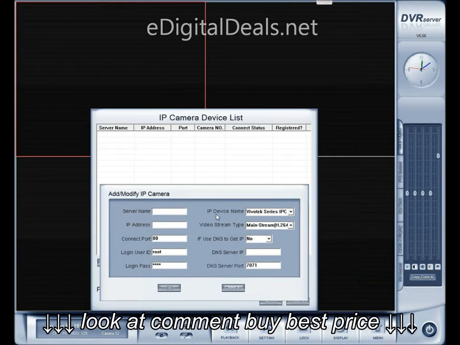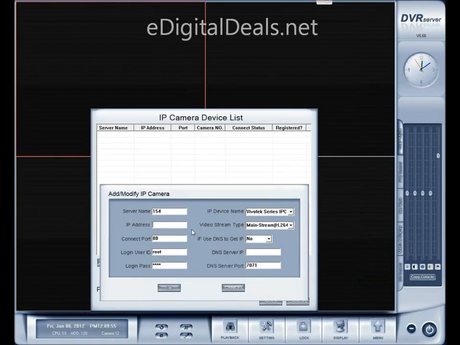Server name, you can call it whatever you want. I'm just going to call it, for example, 154. The IP address is 192.168.1.154, and because we classified this as a Vivotek product, it already populated these fields for connect port, root, and password. These are the default fields for Vivotek.